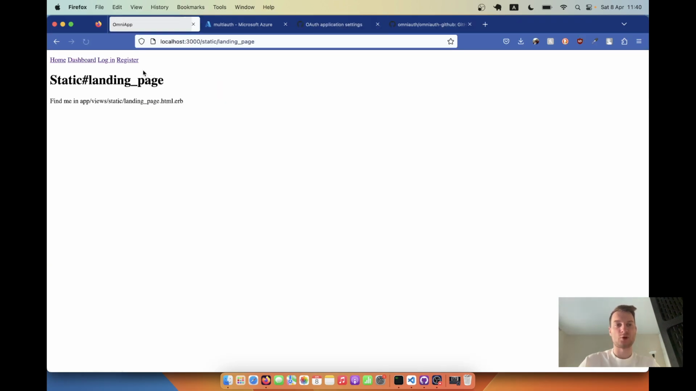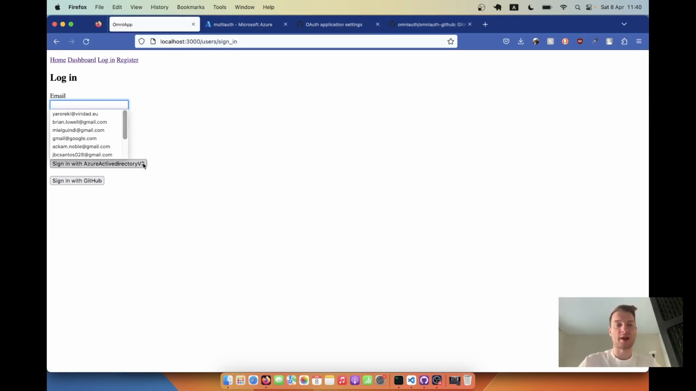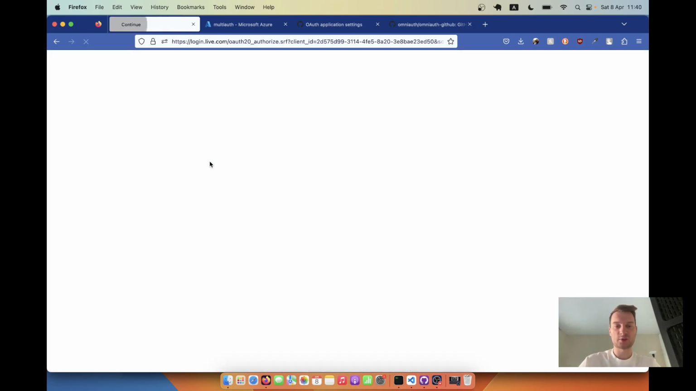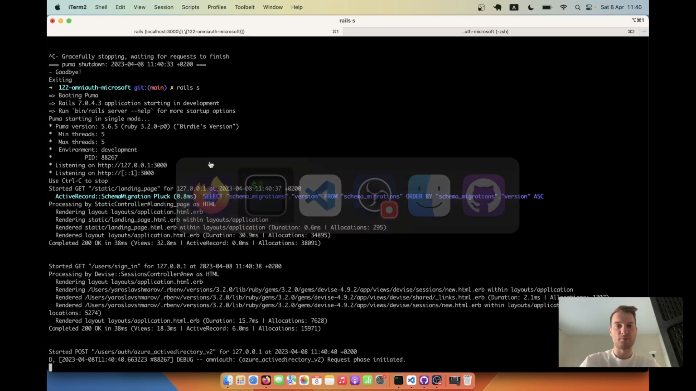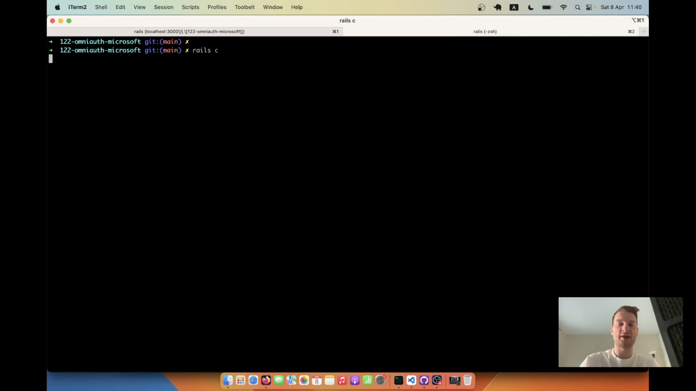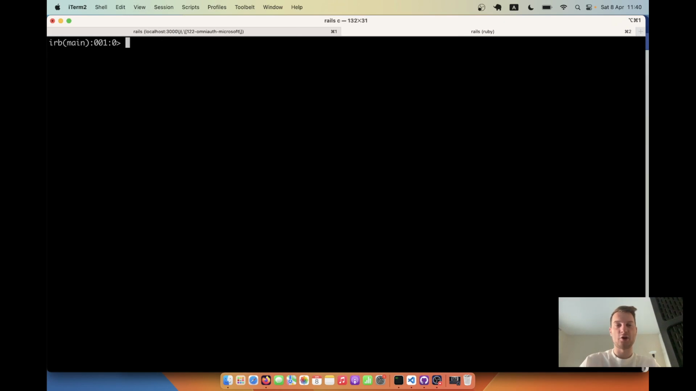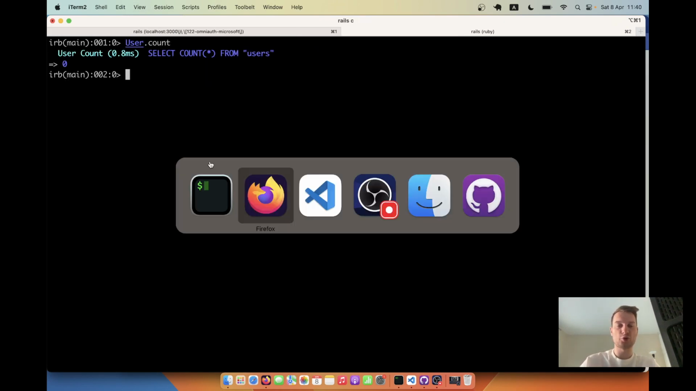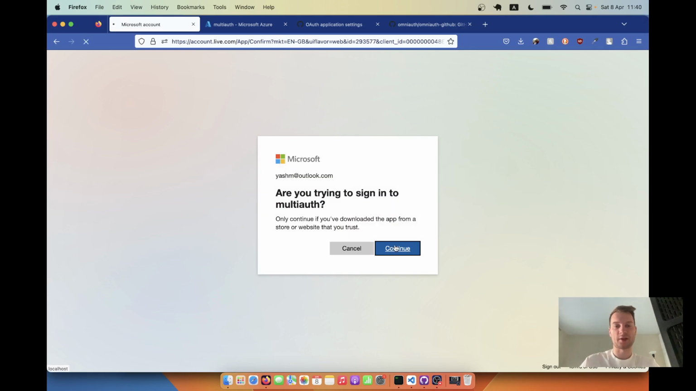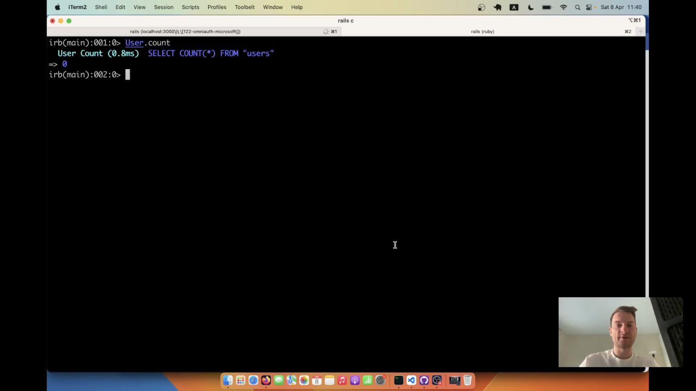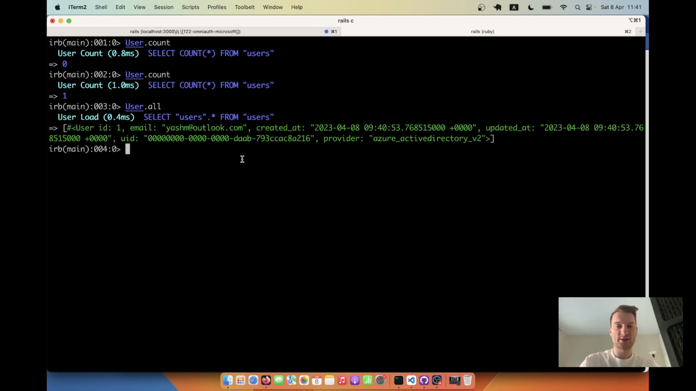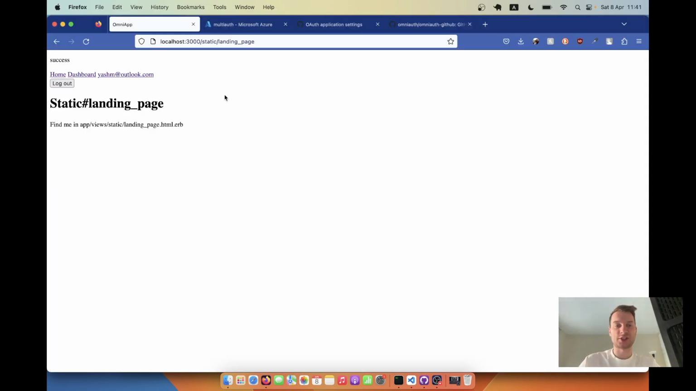So first of all, I will log in as my Azure user. Let's see if it works. Before I complete it, let's see how many users we have in our application. Let's say User.count. So there are no users. I will continue. Okay, I have authenticated. Let's say we have one user, User.all. So I have authenticated with this Microsoft email address via Azure. Works well. And let's see if it works with GitHub.